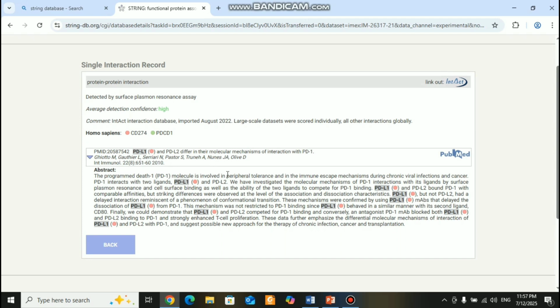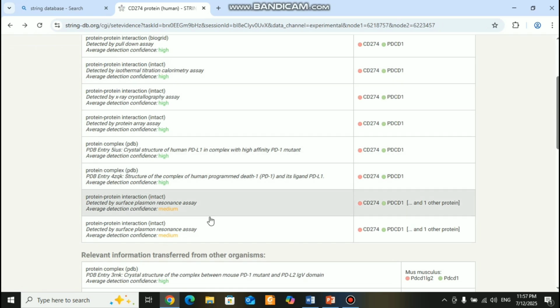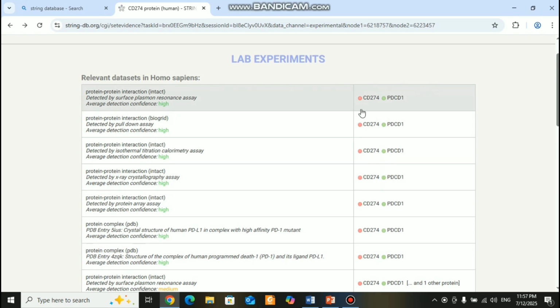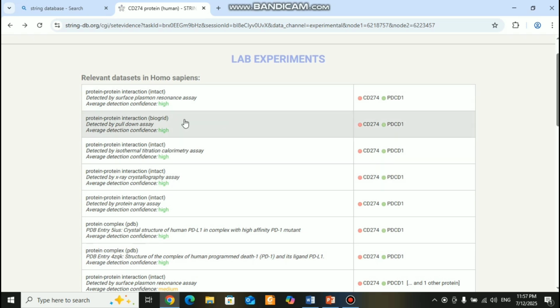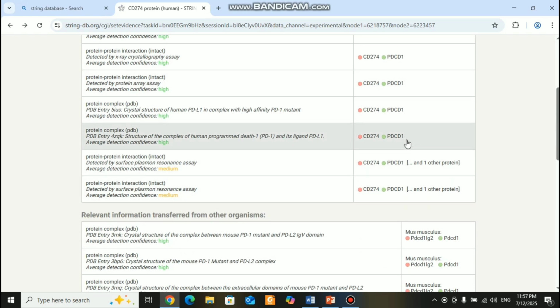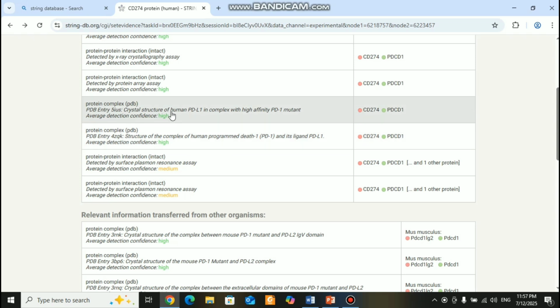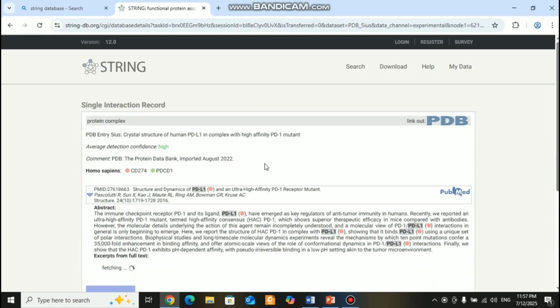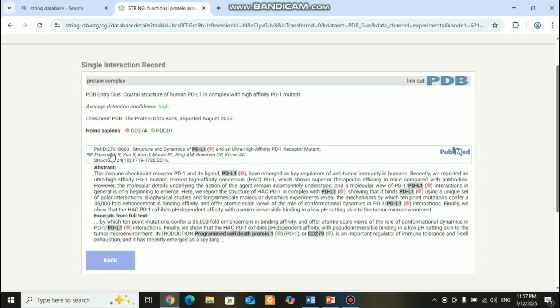If you want to see in detail what kind of pathways or how it is interacting, then you can go through this publication. And you can see why this line is very strong and thicker: because there are a lot of papers and publications that prove it has some kind of physical interaction. Also here you can see the PDB entry structure complex, which is structure based, a crystal structure. If you click here, you can see the PubMed ID, and this is a paper.